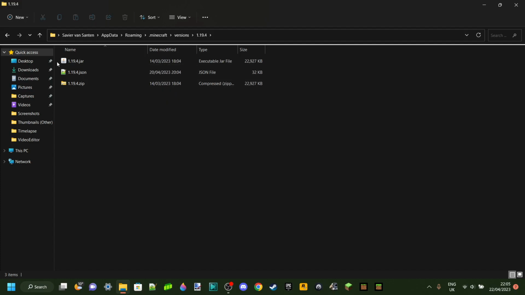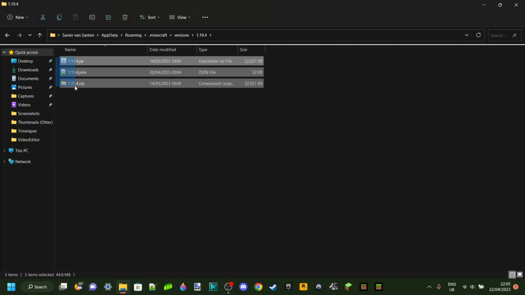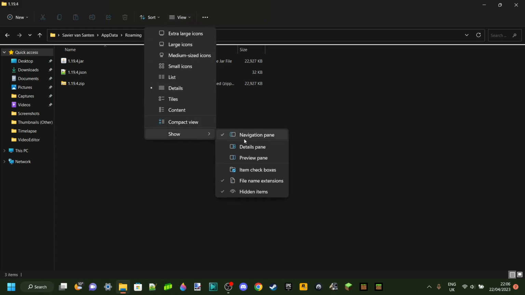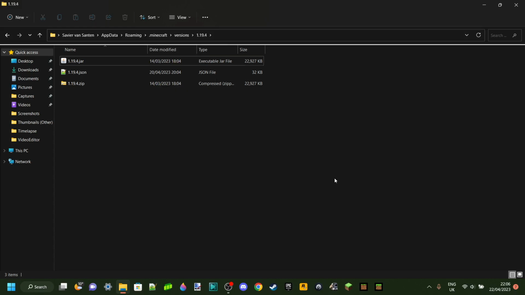Once you're here, you should see 2 or 3 things, probably just these 2: the .jar and the .json. You want to make sure that you can see this .jar and this .json. That's very important. To do that, if you can't see them, go over to View, Show, and make sure that File Name Extensions is ticked. This is very important, not only for now, but also for later on in the tutorial. So you just want to make sure that you can see file name extensions.